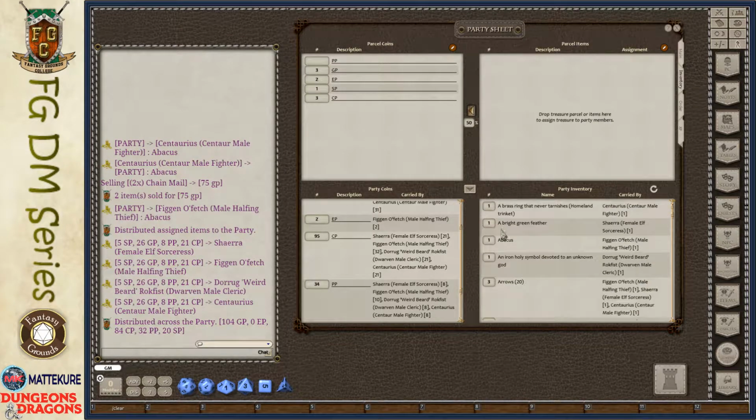Now, if the players add or remove items, this may not update immediately. So what you can do is just click this refresh, and it'll rebuild that information with any changes that players have made while you've had this window open.